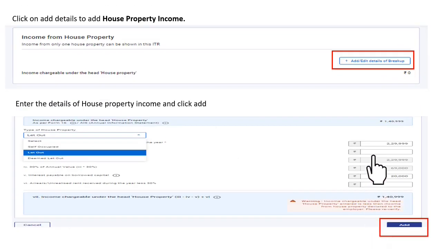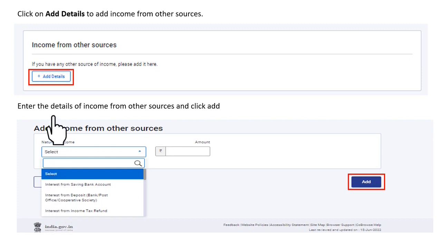You can click on Add Details to add income from house property. Here you're required to select the type of house property, whether the house property is self-occupied, let out or deemed to be let out. You can click on Add Details to add income from other sources. Here you can select income from interest from saving bank account, interest from deposits or interest from income tax refund. To add another income, you can click on Add button.